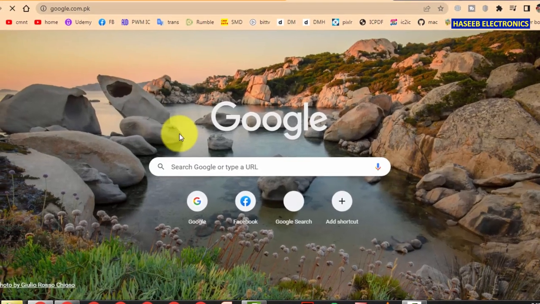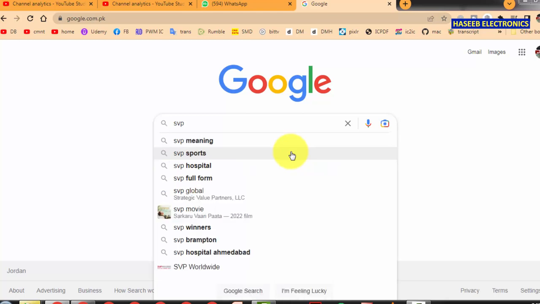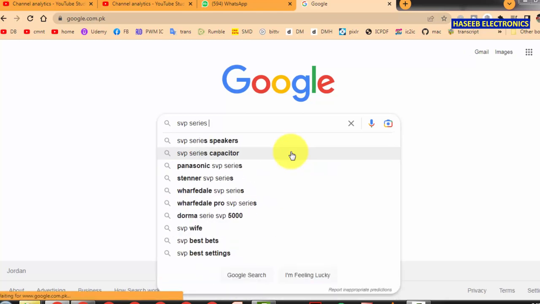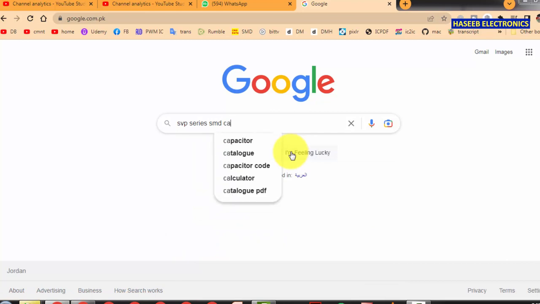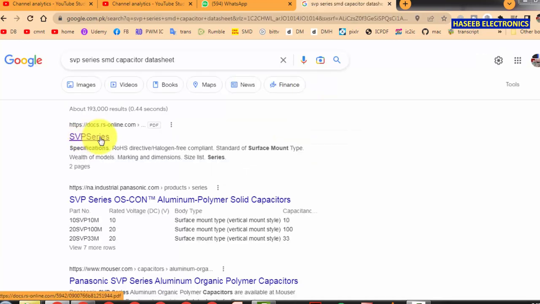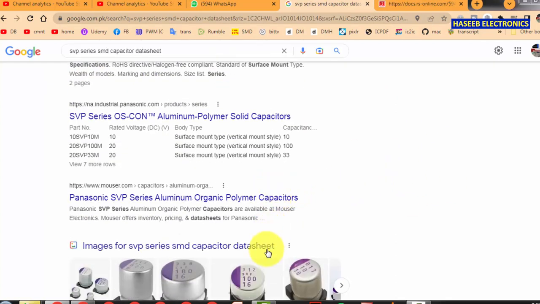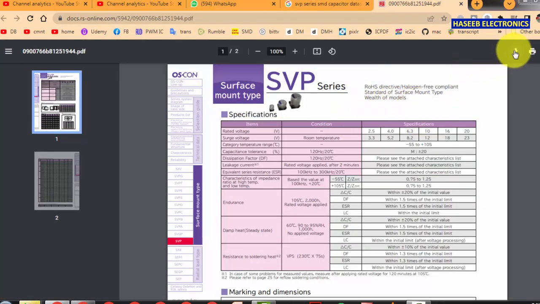Go to the Google browser and search here SVP, that is the series number, SVP series SMD capacitors datasheet. Open the first one, SVP series. There are many PDF datasheets and we can see different numbers here. You can download it here.